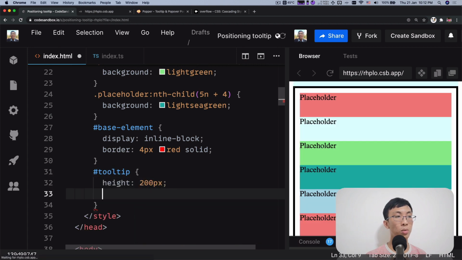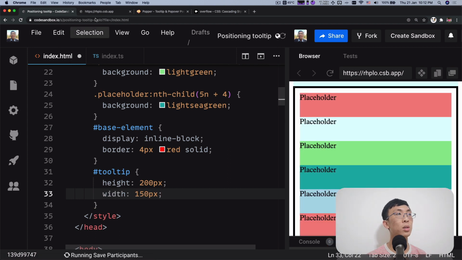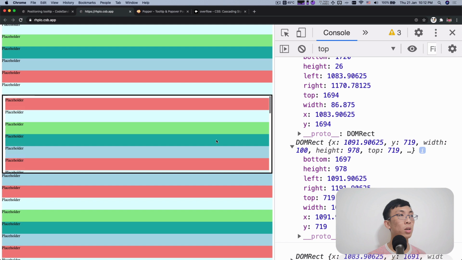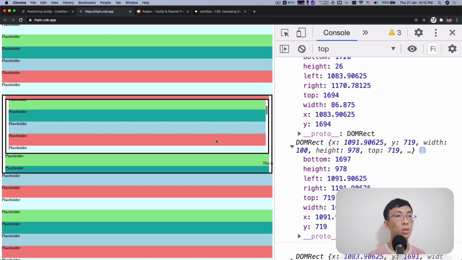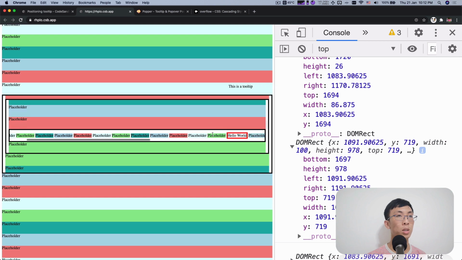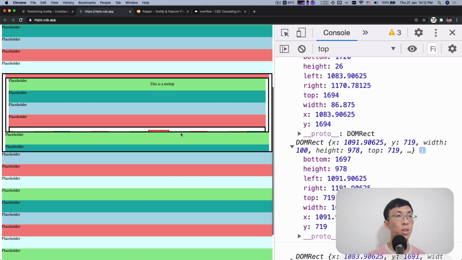200 pixel, width of 150 pixel. Save it, and let's refresh. Let's take a look. Okay, it looks promising. Except that this is, oh, okay. I think it's of the right height.